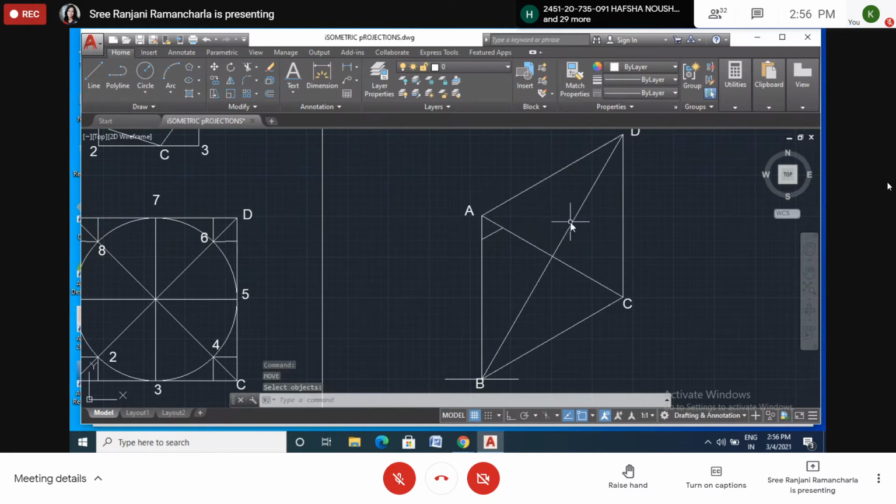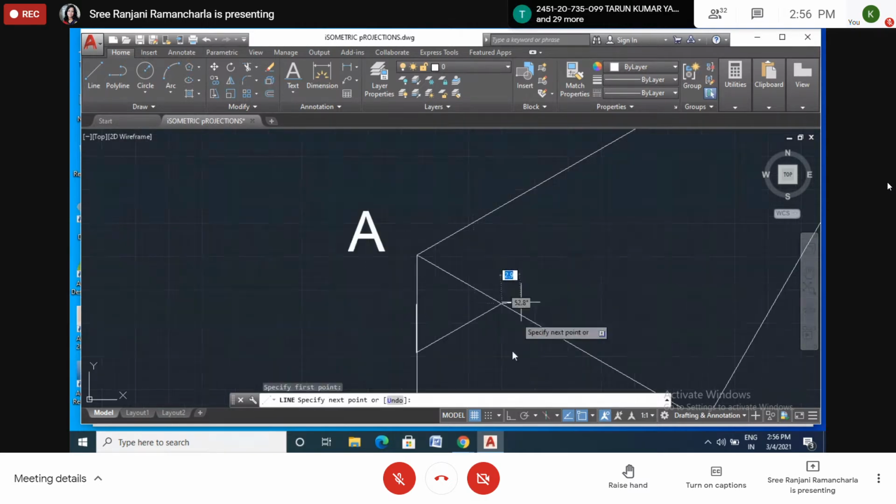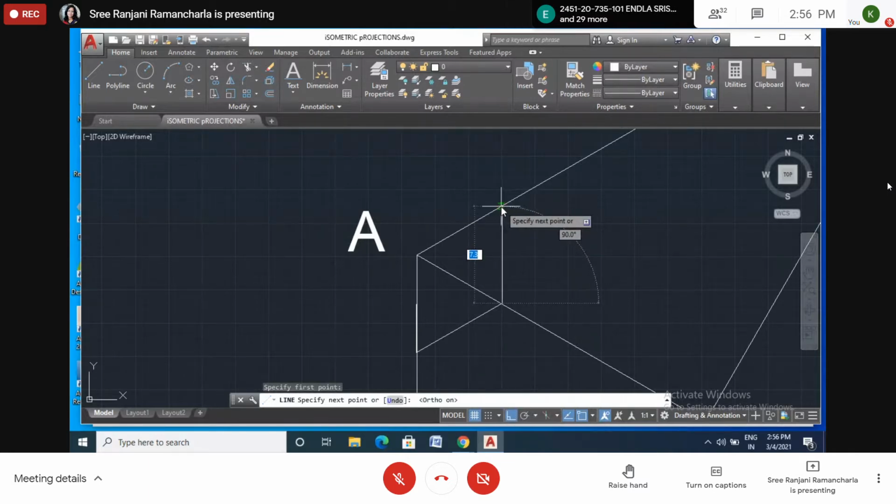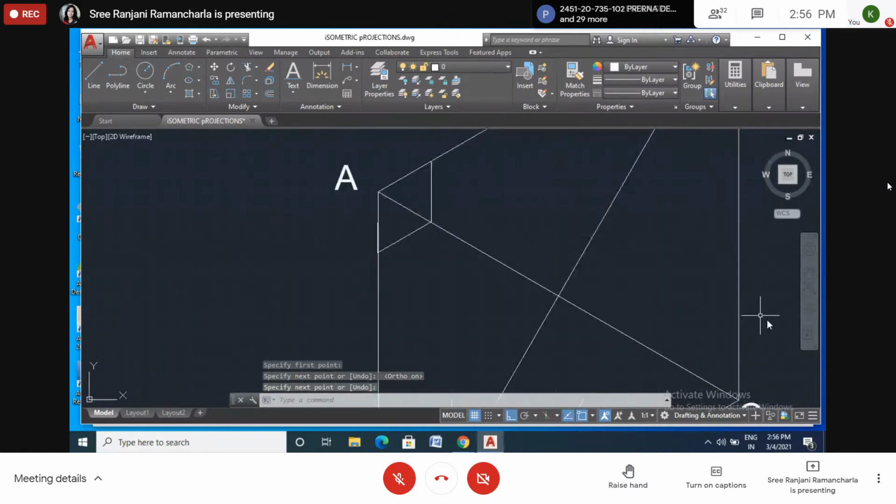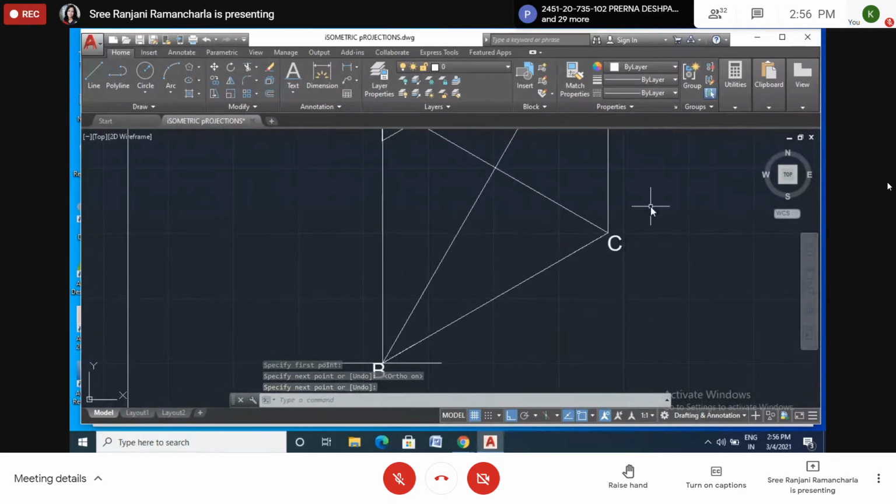Here we are not drawing. If we don't want it, then we can just draw the line from here, because we already got this intersection here. We can just draw the line. No need to copy. Okay, like this. And all the remaining sides also.